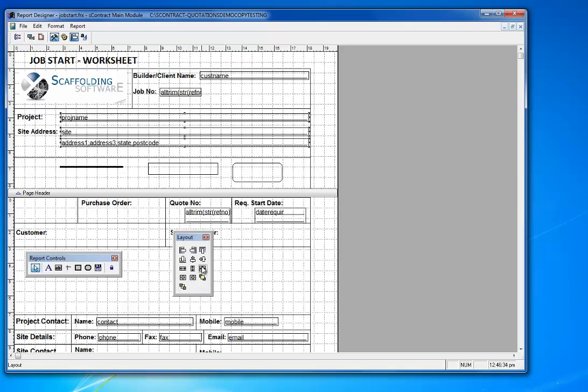The bring to the front and bring to the back option, to illustrate that, for example, if we move job number over our company logo, you can see it's gone to the back. So if I highlight the company logo, I can now say send to back, and then that's gone to the back there. So it's possible to have text or a field on top of your company logo or any image you have on the screen. So let's move that back in position now.